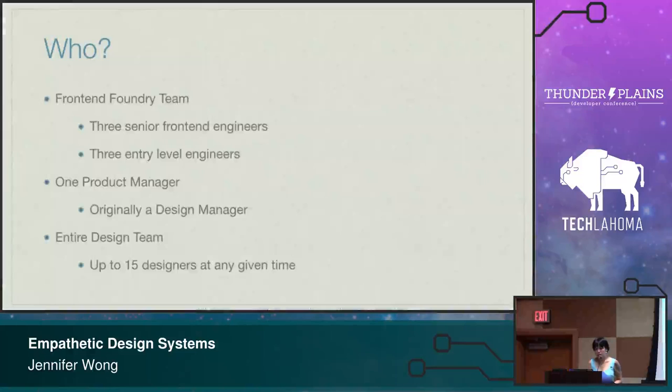So we had our front-end foundry team, which was a front-end engineering team that decided on all of the things that we would be working on as front-end feature teams. Those consisted of three senior front-end engineers and three entry-level engineers who were coming out of boot camps. We had one product manager who was originally a design manager, and the entire design team was working on it at any point in time. And that was up to like 15 designers at any time, which is a lot of people.